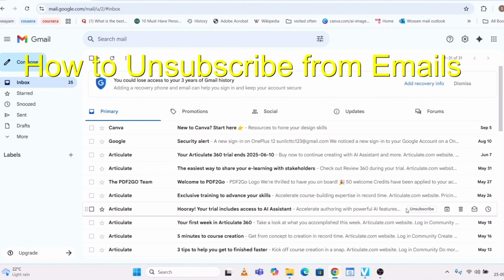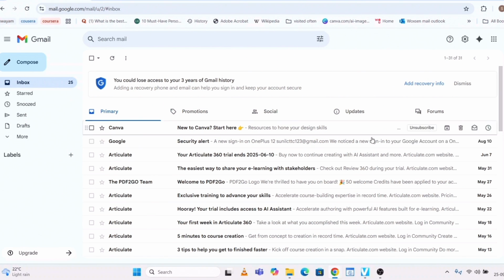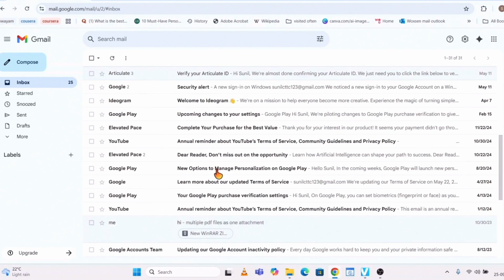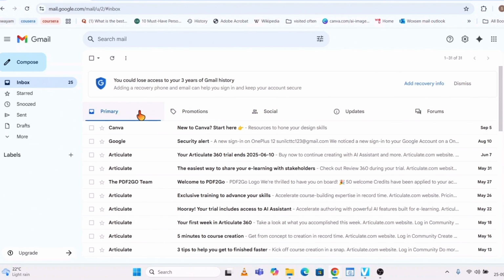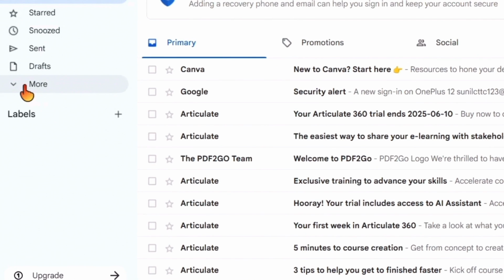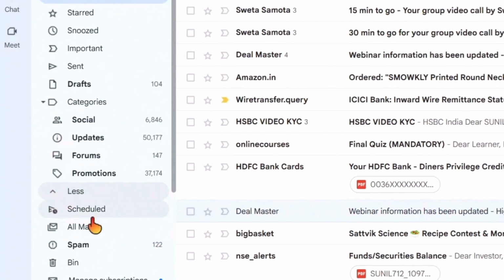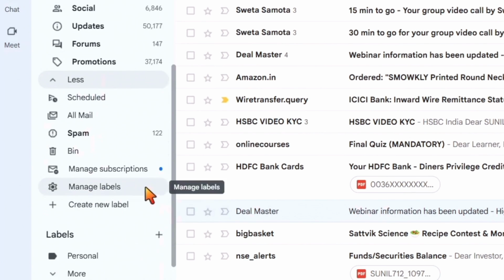So here what you need to do is simply open your Gmail, and once you open up your Gmail you can see this kind of screen coming up. Here, simply go to the left and see there is something called more. Once you click on more and go down, there's something called manage subscriptions.